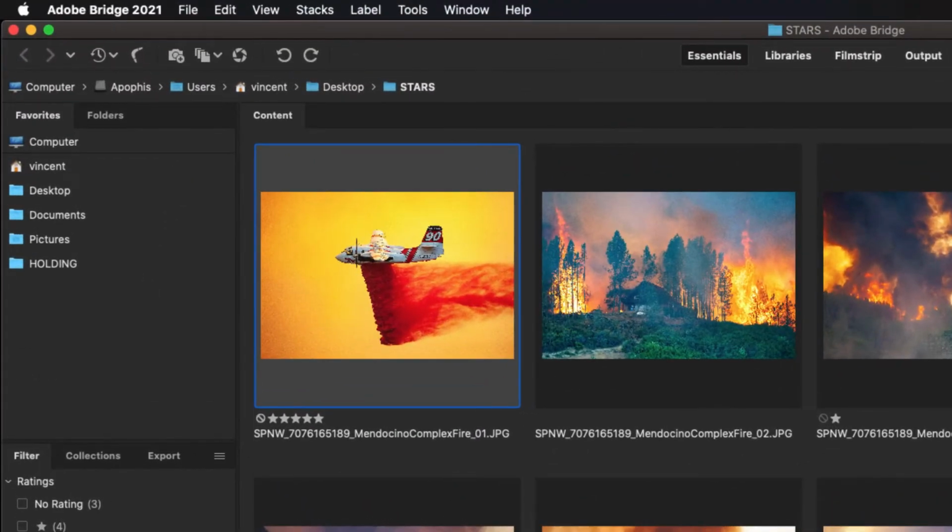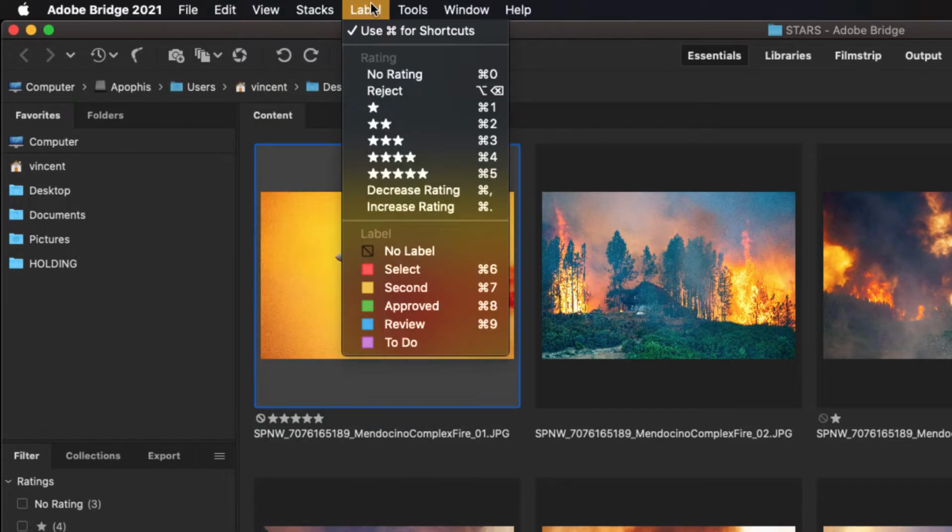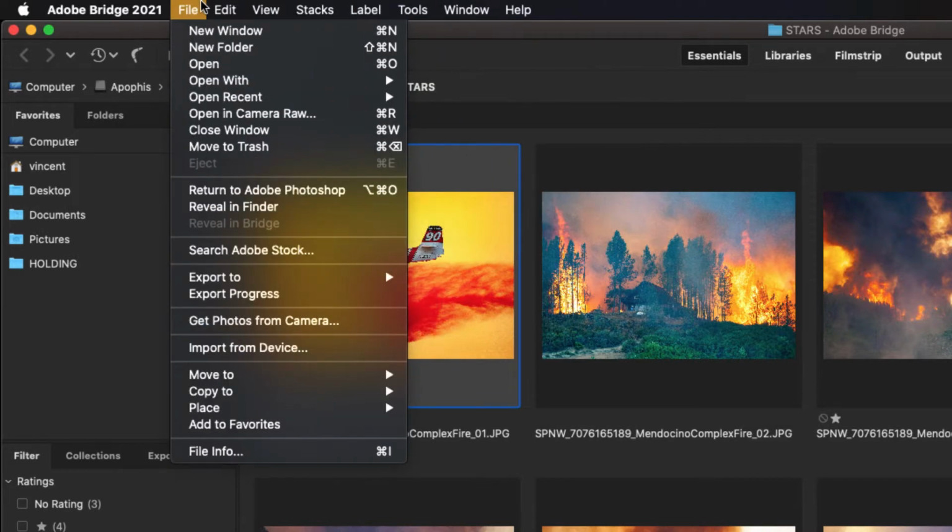With Bridge running, start by going to the upper left of your screen. Across the top, we have File, Edit, View, Stacks, Label, Tools, etc. This area is called the File menu. The tools that we'll be using are usually found up here. In addition, if they have a keyboard shortcut, for example, File Info, you will see that keyboard shortcut listed on the right side of that File menu option.